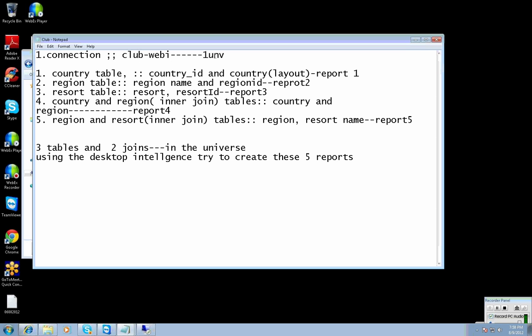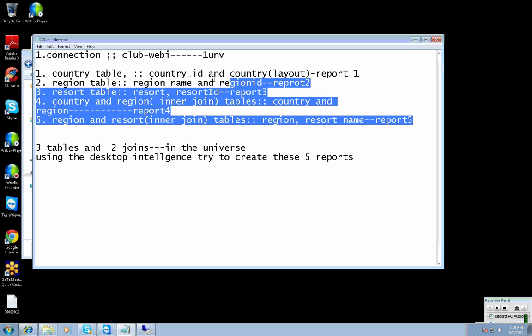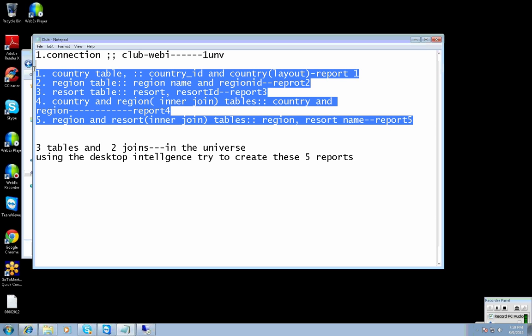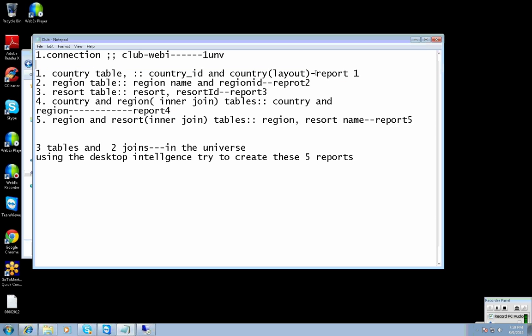If you have not created it, then create from scratch. That is the club universe; you have to create it using the club connection or club baby connection. Both are there. Club and club baby are the same. Use the club baby. Please create a universe, and these are the requirements. You have to create 5 reports. Okay. See the report 1.